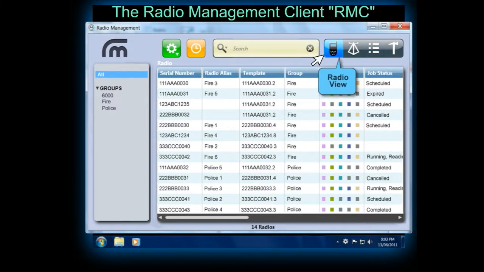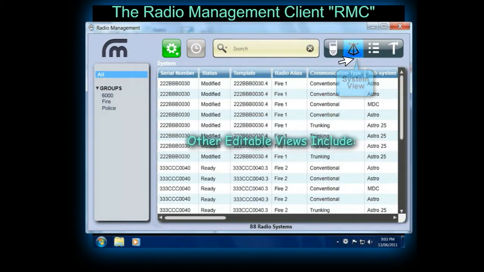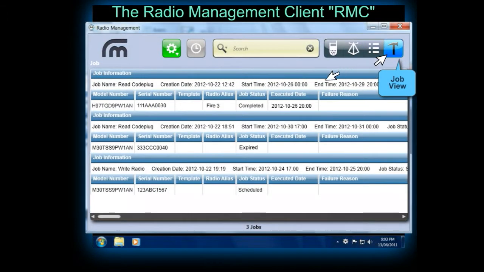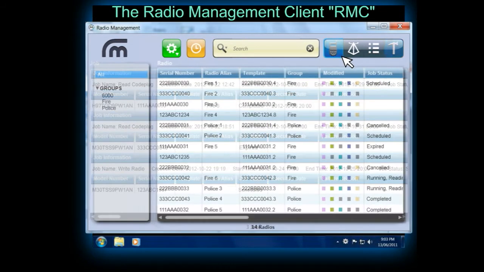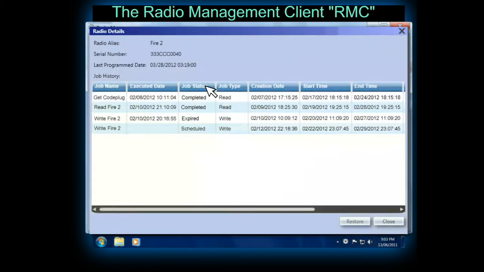In this radio view, the RMC allows for viewing and editing of radio IDs. Other edit-capable views include the System View and the Data Profile View. From the Job View, the RMC allows for viewing the job status of all scheduled jobs. And from the Radio Details View, you may view the job history of any specified radio.